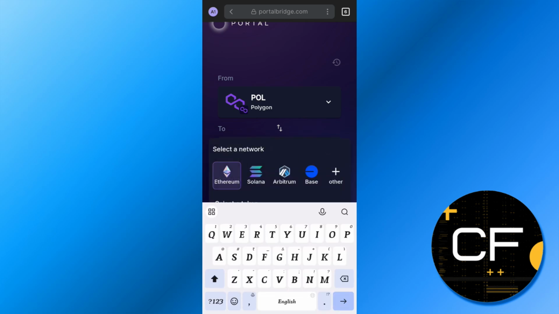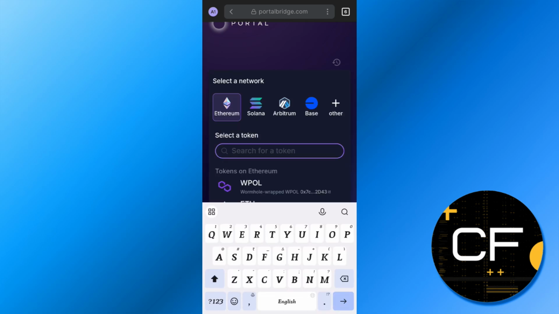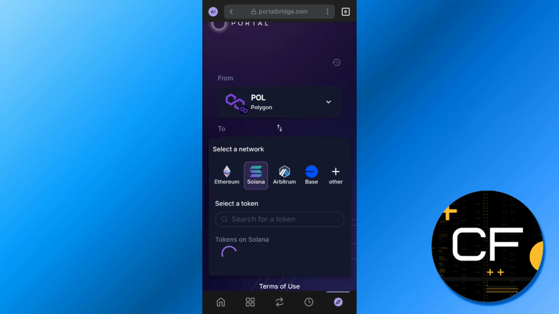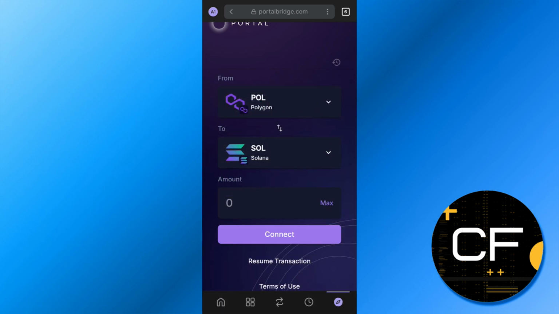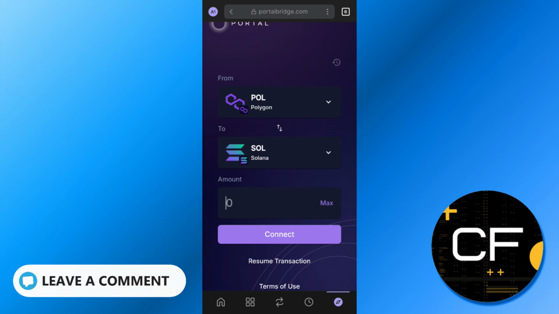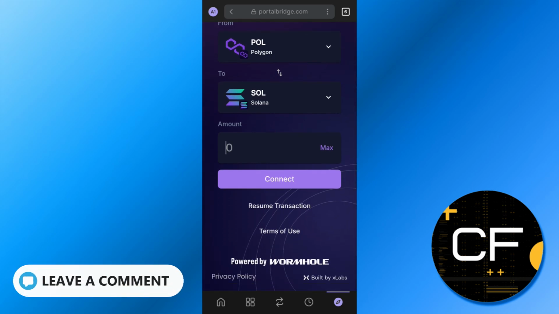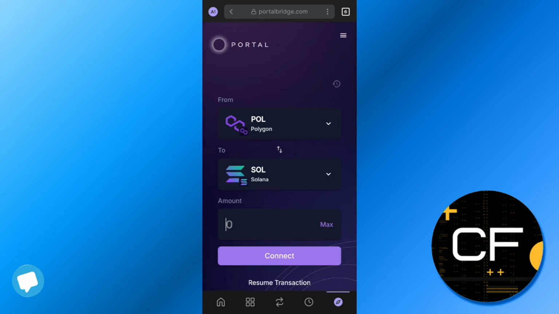Then in the next network, you need to select Solana, and after selecting Solana, you need to select that particular token which you want to bridge. Let's say you want to bridge Solana. Now you need to tap on the connect option in order to connect your Phantom wallet with it. Then you will be able to see the bridge option. So you need to simply tap on the bridge option after entering the amount.